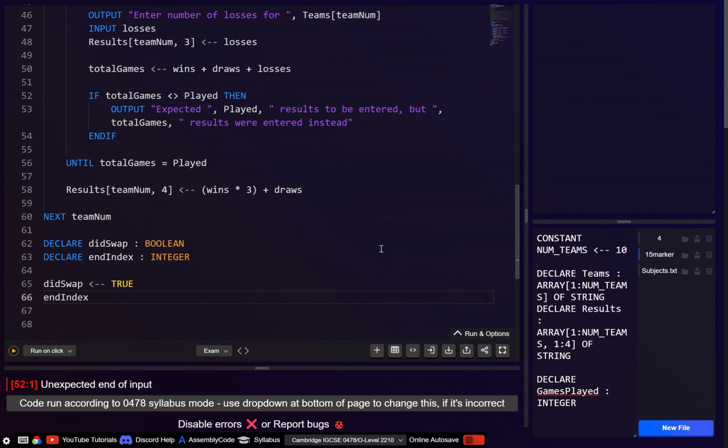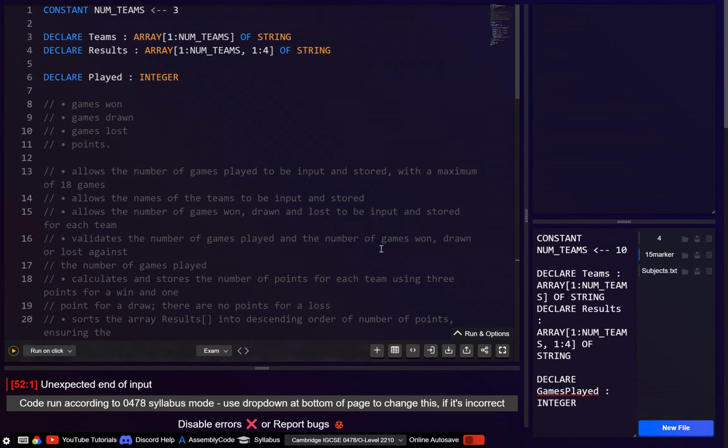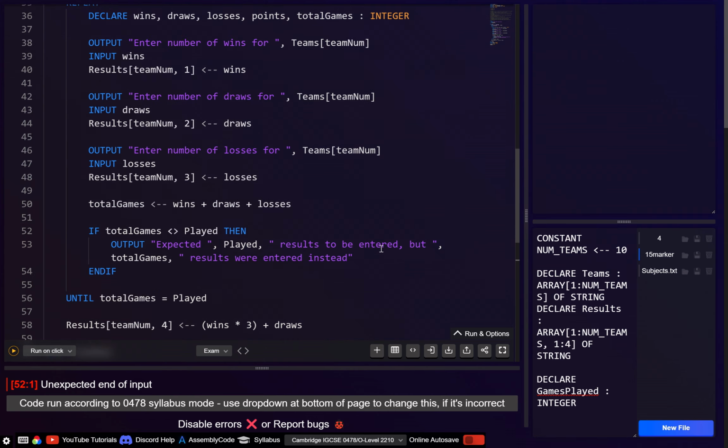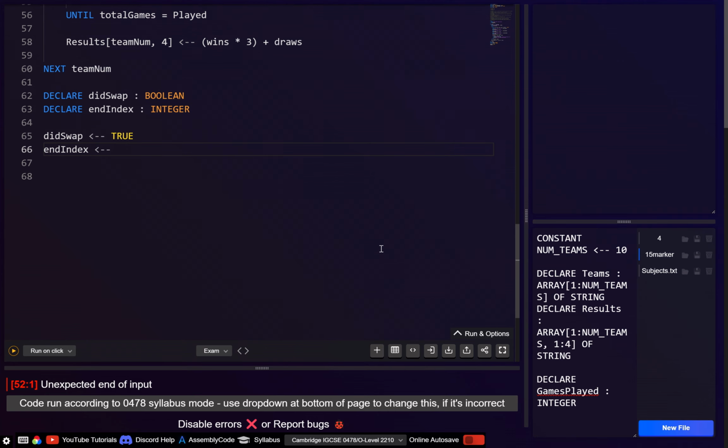And then the end index, what we want to do is assign this, in the real exam, you can just assign this 9. Because what you're doing is comparing up to element 9 with the next element, so effectively team 9 with team 10. If you set this to 10, it would try to compare team 10 with team 11, and there's no team 11, so that'll be invalid. So in the exam, just hard code this as 9. But since I'm using this number of teams constant, I'm just going to go number of teams minus 1.